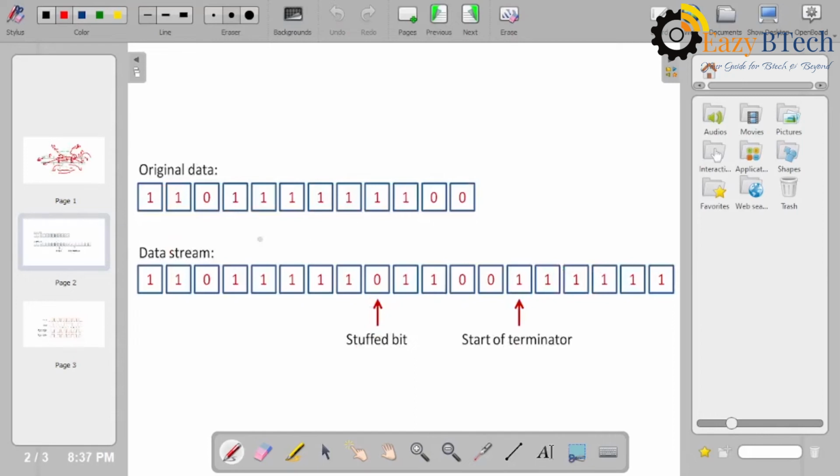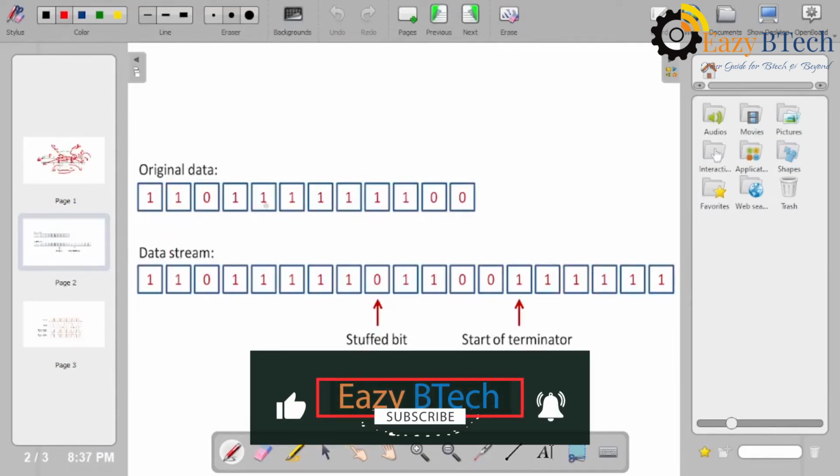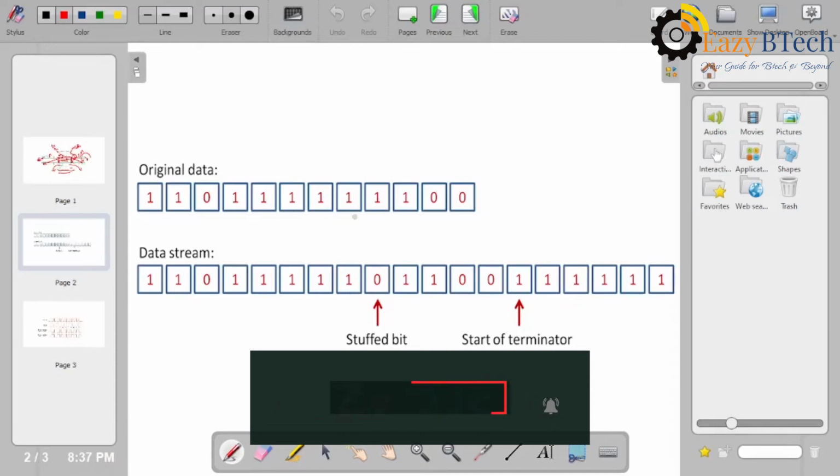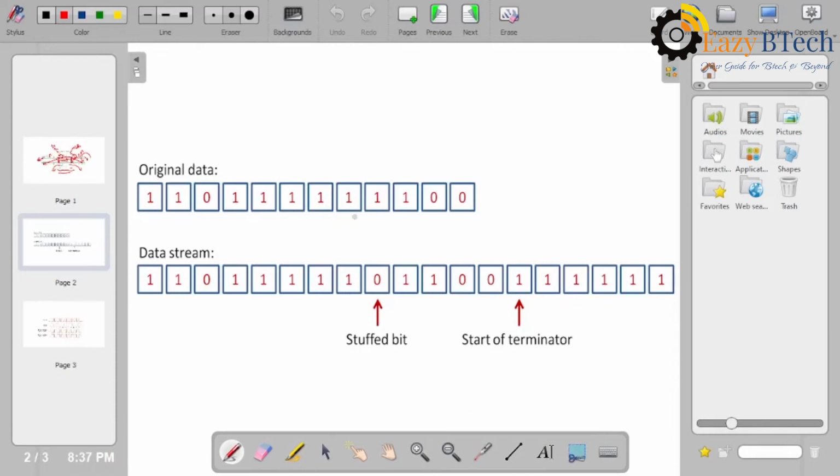So this is the original data, 11011111. See here, the bit stuffing concept means that after every 5 ones a 0 bit is inserted. After every 5 ones a 0 bit is inserted. With this we can easily identify whether an error occurs or not. See, this is a data stream, 1 1 0. So we have 5 ones. After 5 ones we stuffed a 0 here. See, the stuffed bit.